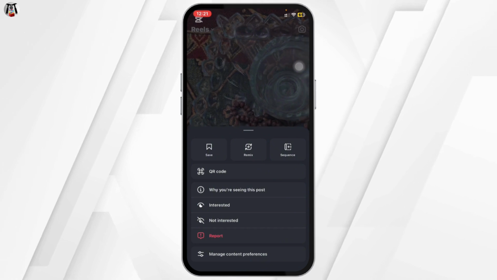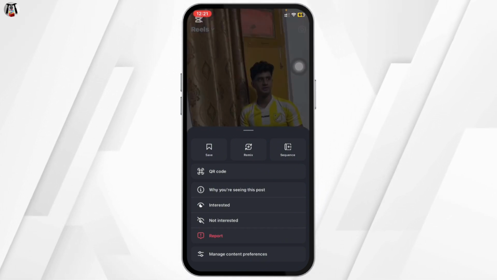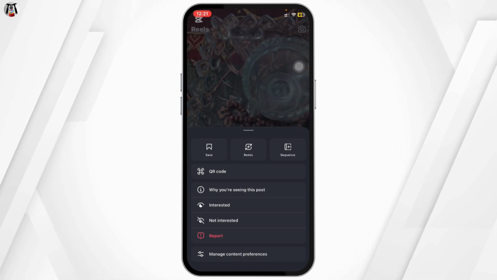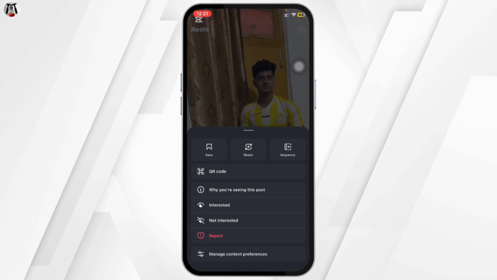First of all, Instagram is still testing the auto scroll feature and it's only available to a small group of users right now. That's why most people, including me, haven't seen it appear yet. But here's what you can try.